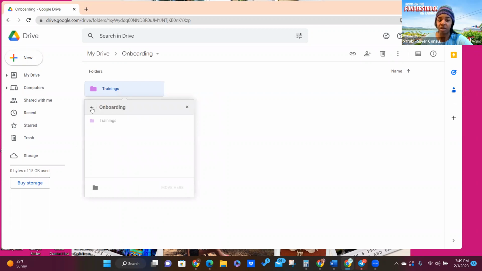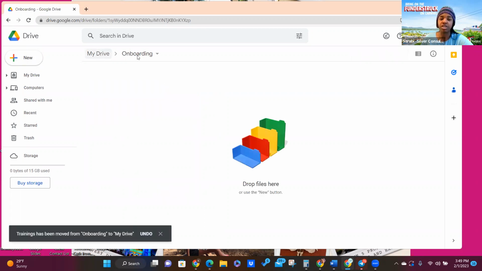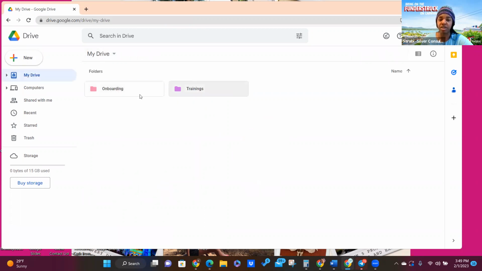So right now it's under onboarding. If I want to take it out of onboarding, it's just going to take it straight to the Drive and then I can hit move here. So there's a lot of different ways you can move things around. You could directly drag it or you can select that move to option.